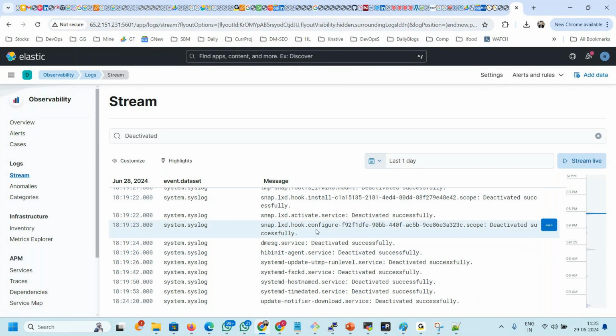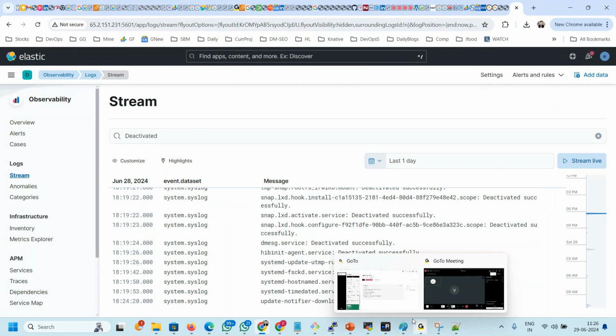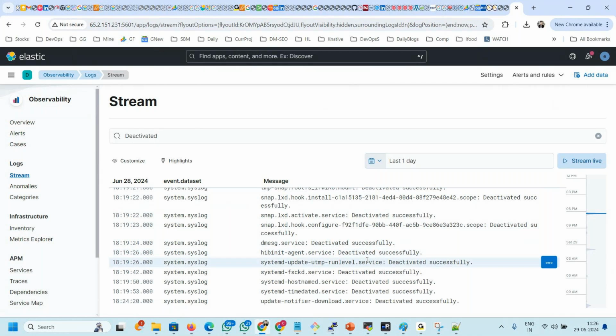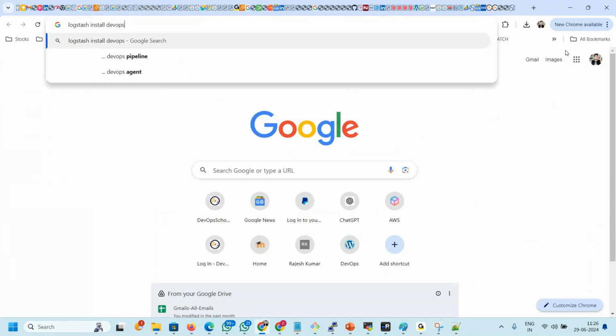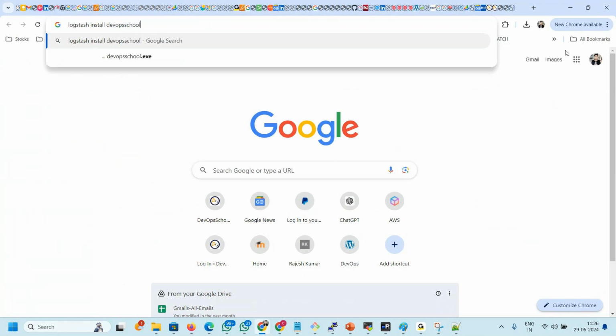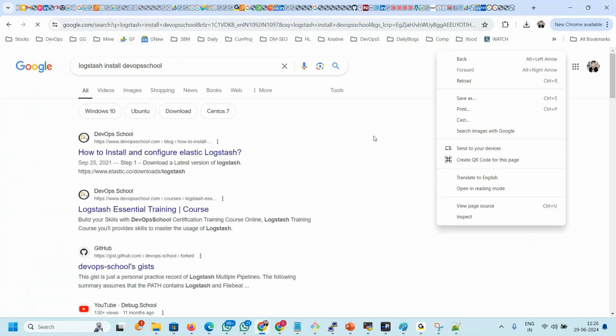No, Rajendra, the Logstash, that we didn't see, right? Yeah. So typically for the machine agent, Logstash is not a good idea. Elastic Agent, no. If you're using Filebeat, then you can use Logstash and parse it and then do that. So I have tutorials for that also, but with Filebeat. Logstash install DevOps.